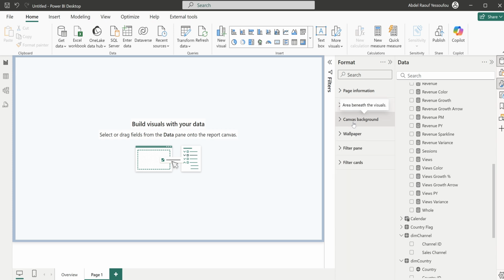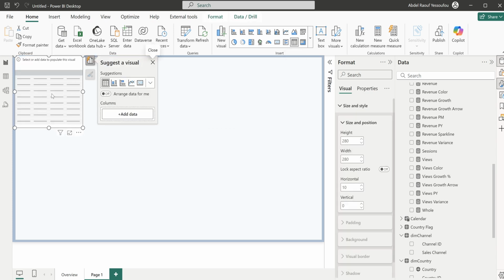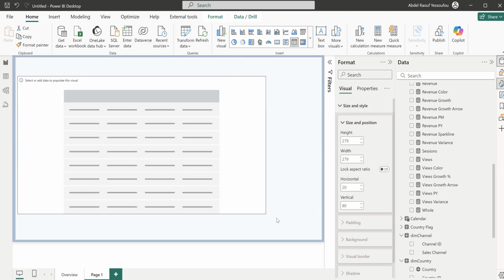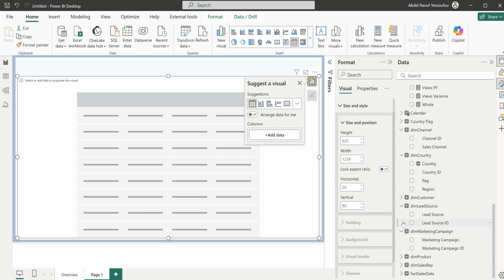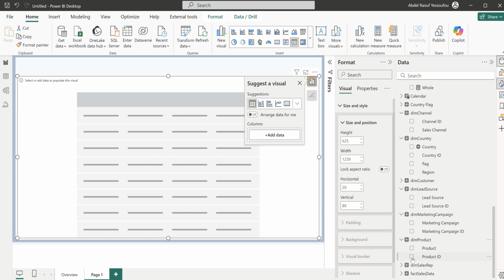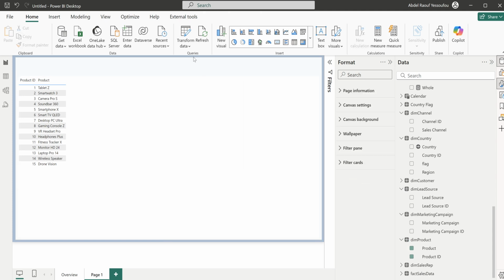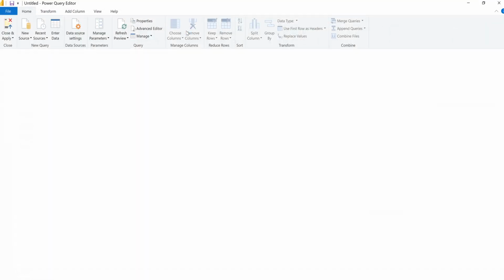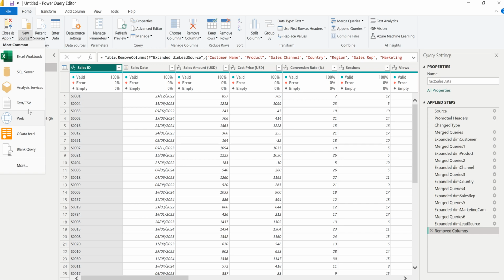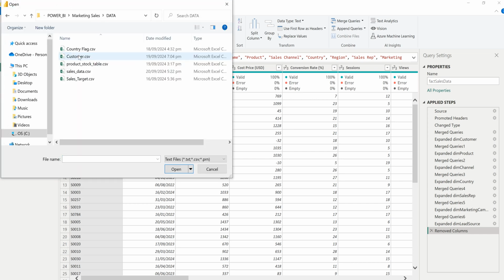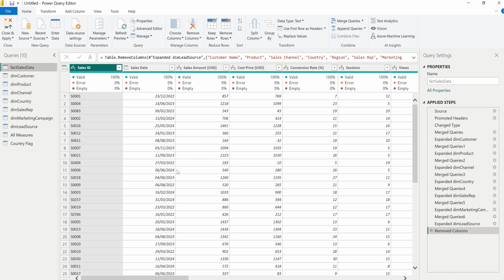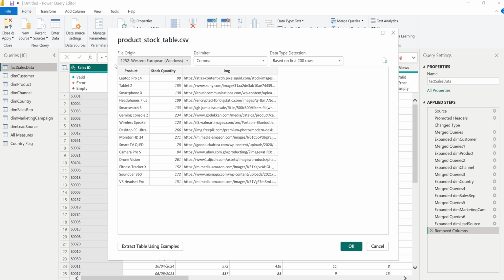Very good. So now I want to bring in my table. So I have my table down here. Okay, number one, I bring in the product ID. So let's go to the product table, product ID, product name. But where is my product image? So there is another table that has the product image. Let's go to transform data again. In transform data, I'll go to new source, then go and bring in the CSV file. I'll go to data. We have the product stock table. I'll click open. Okay, so we can see the product name, the stock, and the image. I'll click OK.